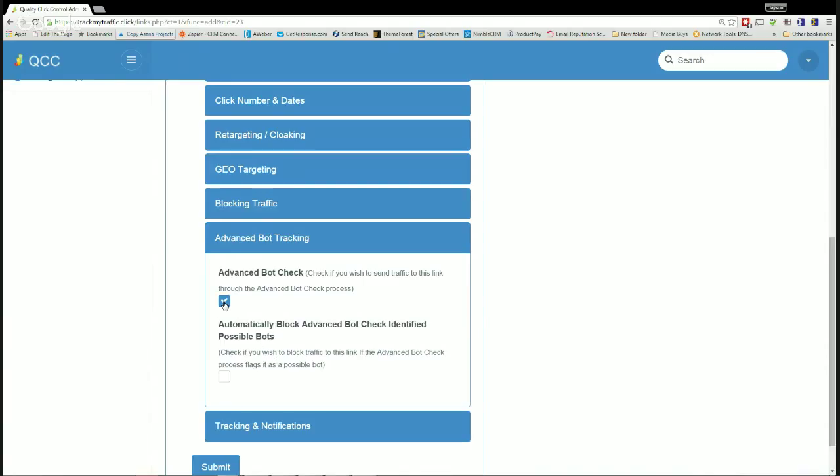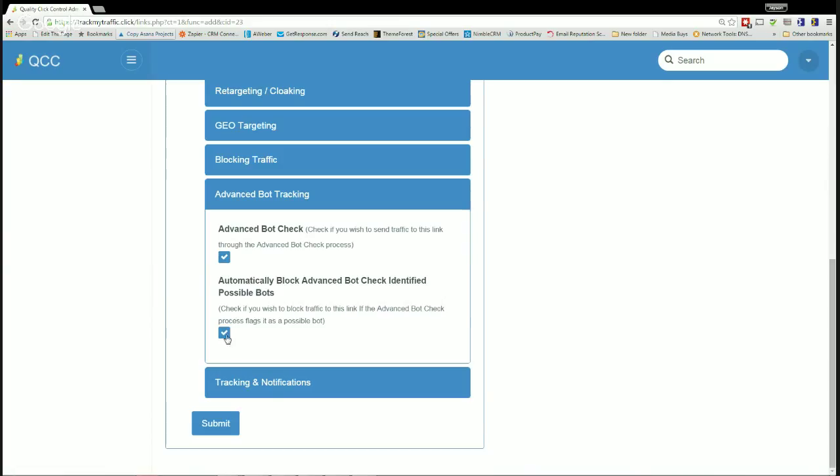So you can click on advanced bot tracking, and then if you want to automatically block these possible bots, you can click on here to block the traffic. Now, these are potential bots. It doesn't mean they definitely are. Okay, it's something that you should be looking into. And in the stats, it'll show the clicks. And actually, when we get to that point, it'll show the clicks in red. Okay, so you can block.